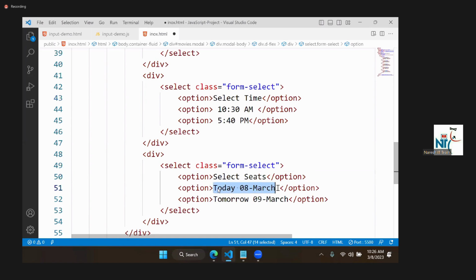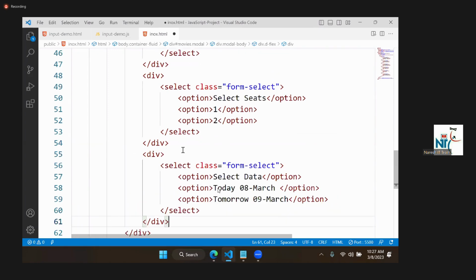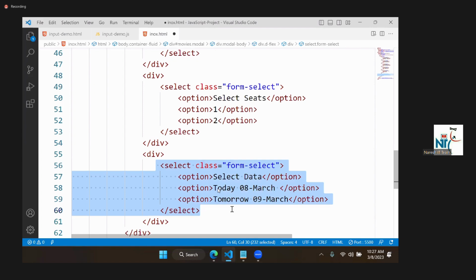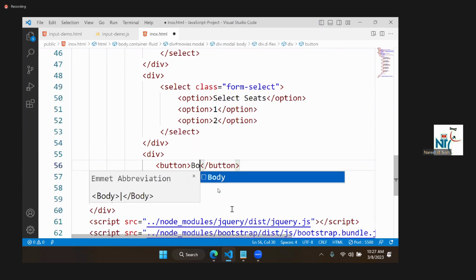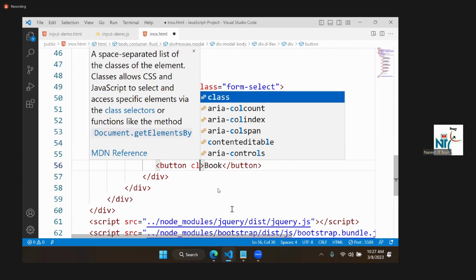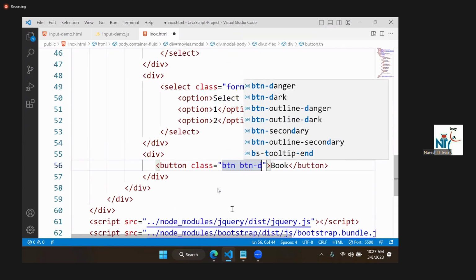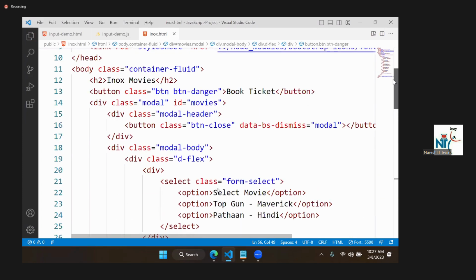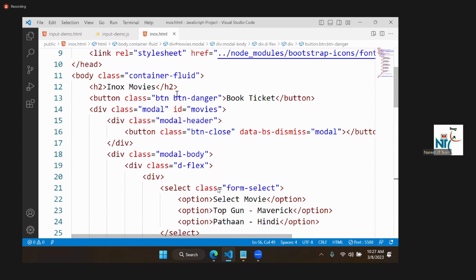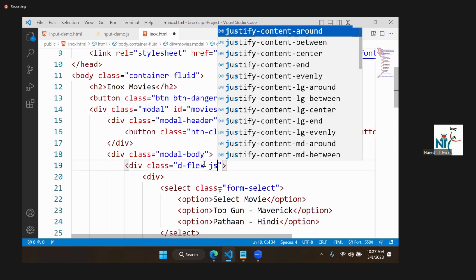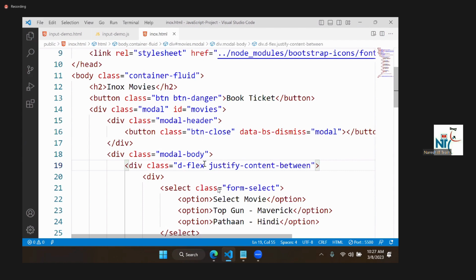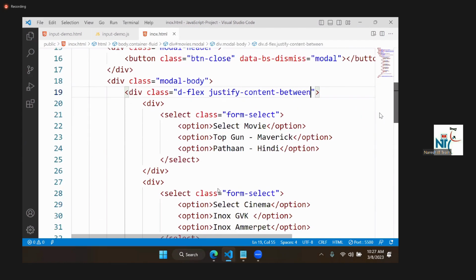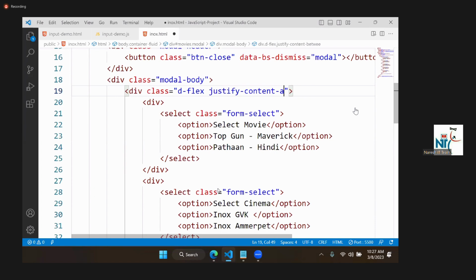Here I define option have one, option have two, like that you can add any number. I'm giving another option, so here I will define as book. Now the class btn and btn-danger, like this I define. And here we have d-flex and justify-content-between. Right, that is what I have given, justify-content-around.